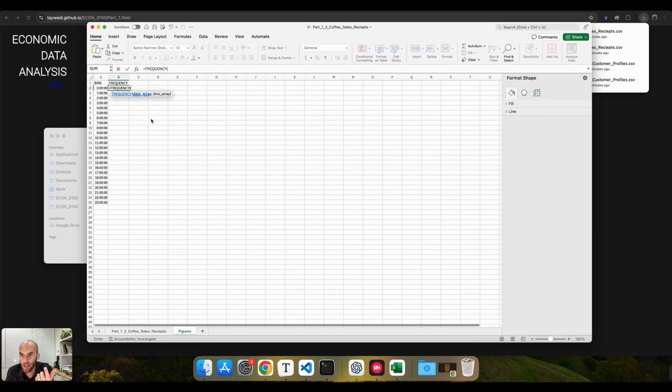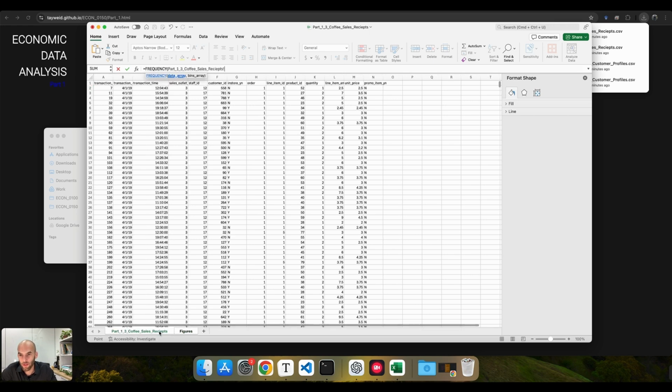And what this does is open up the function frequency. You can see frequency takes in two entries. One is the data array, and the other is the bins. The data array we care about is actually in the other sheet. We've moved over to this sheet just for neatness purposes, but we can refer to the other sheet. The way we do that is we just click on the other sheet, and then we select the data we care about.